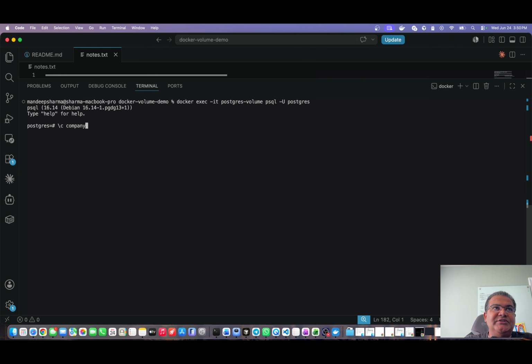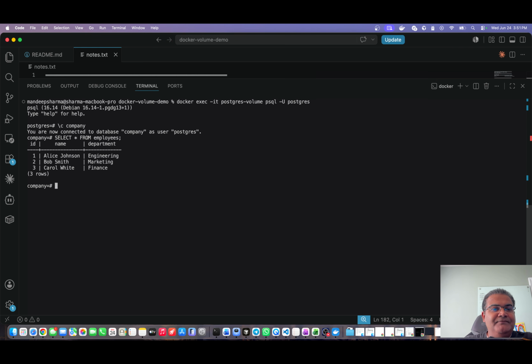I'm in that PostgreSQL database or environment. I want to type \c company. So now I'm connected to the company as user postgres. Okay, and then I want to select all from employees. See, my data is still there, right? Yeah, so there they are. Okay, Alice, Bob and Carol, all the 3 rows fully intact. The container was completely deleted, as you have noticed, and I created that container from scratch, but the data never left that volume. The data is still there.